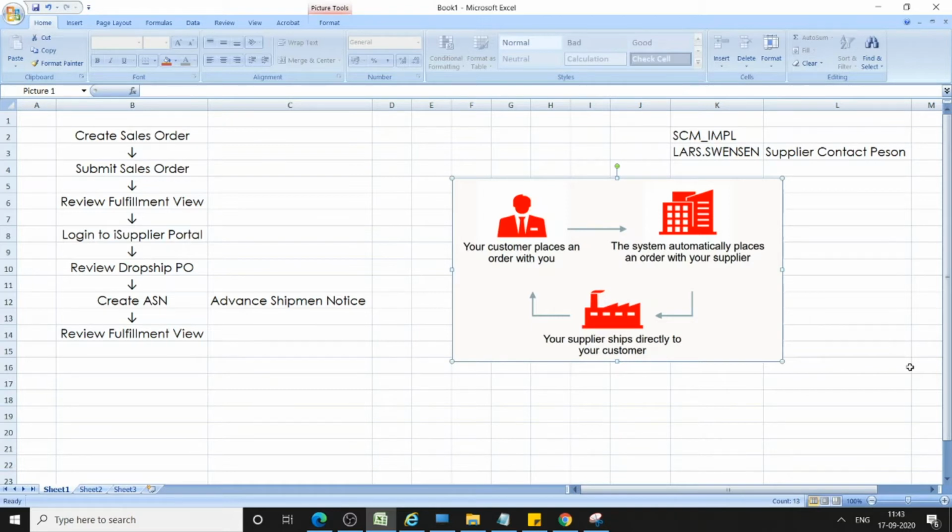Your customer places an order with you, and if you are not manufacturing this particular item, you can source that item from the supplier, and you can inform your supplier to ship the item directly to your customer. This is called the dropship process. Okay, let's come back to the flow.